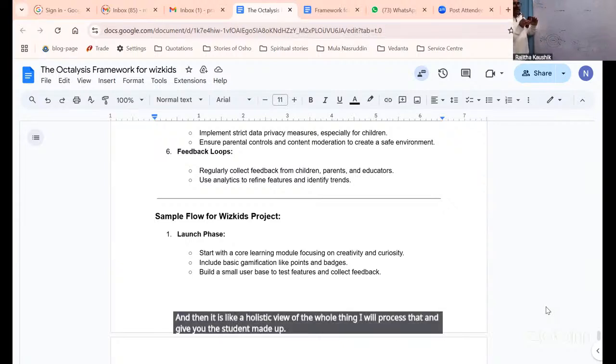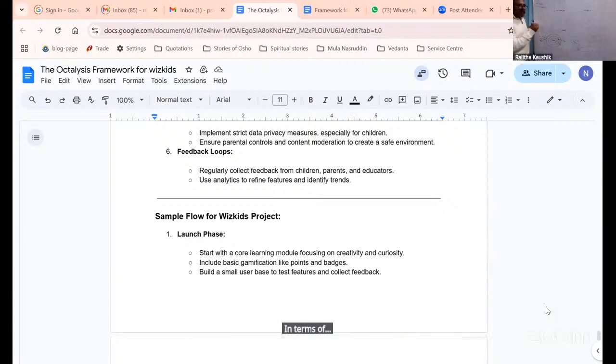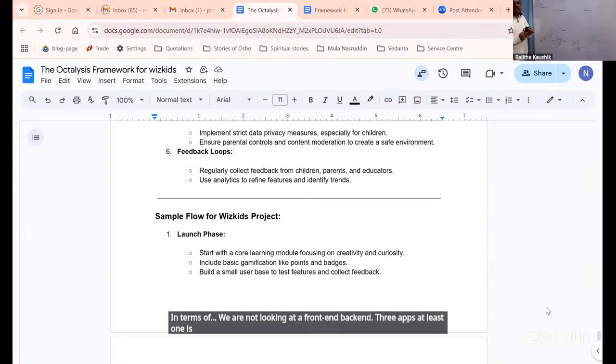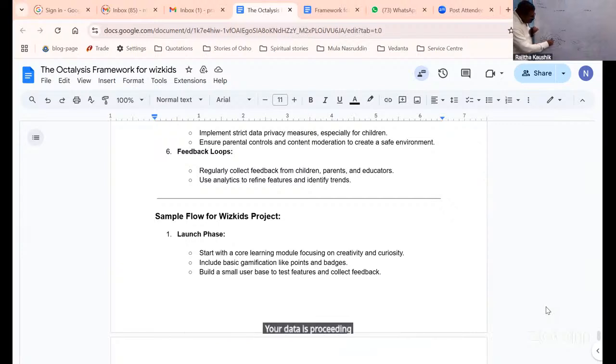We are not looking at a front end and back end. We are looking at at least three apps: the student app, the teacher app, and also an admin app. Now, where is your database? Your database processing will come here. Content is mostly database. So this is how our overall architecture is.